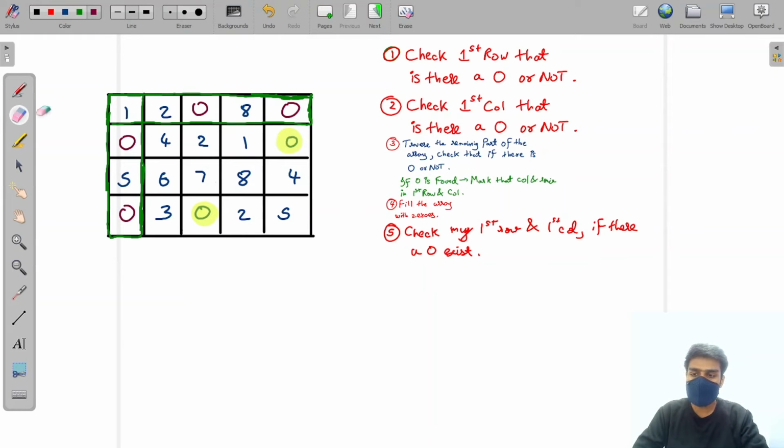I will check in which rows there are zeros. Firstly I will check in the first column at what indexes zeros are kept. So 0 is kept here, 0 is kept here. So what I will do is place zeros in this full row if there is a 0 kept in our first column. Then I will go further and see that there is another 0. So I will place 0 here, 0 here, 0 here, 0 here.